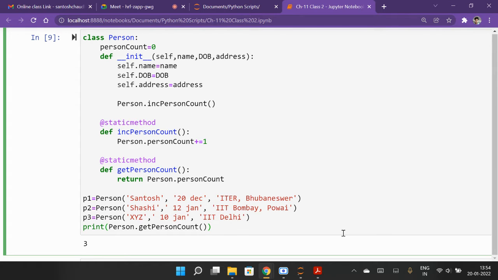So if they ask you what is the difference between a static method and an instance method, an instance method requires taking the first parameter as self, and a static method does not require it.